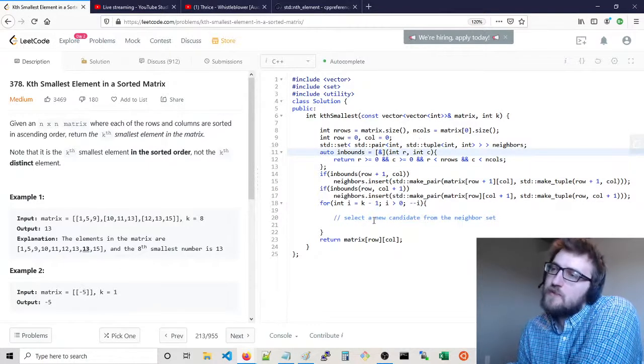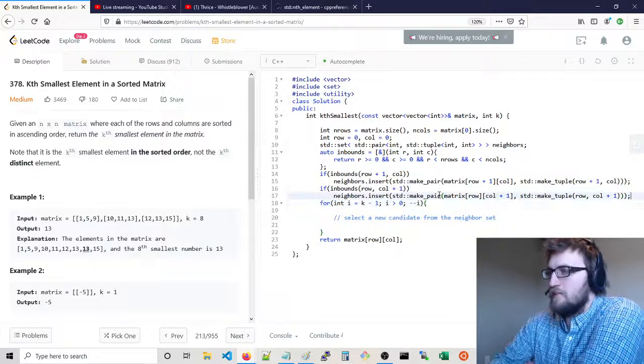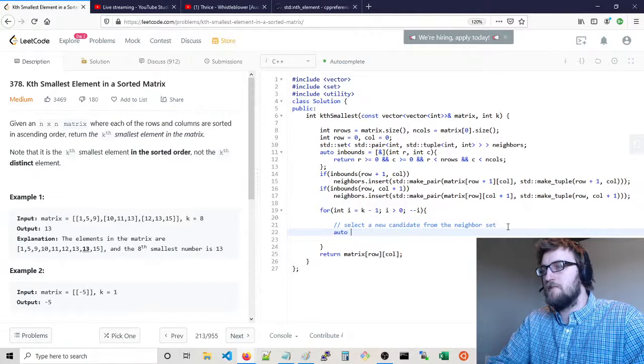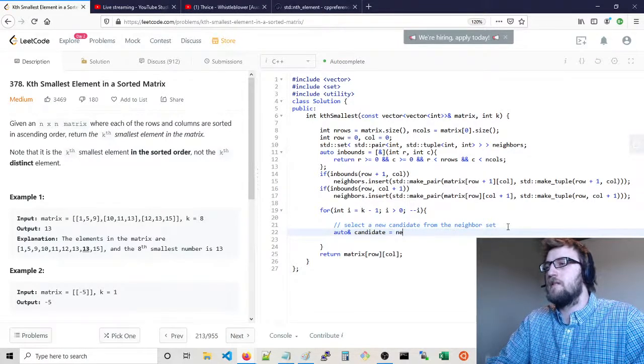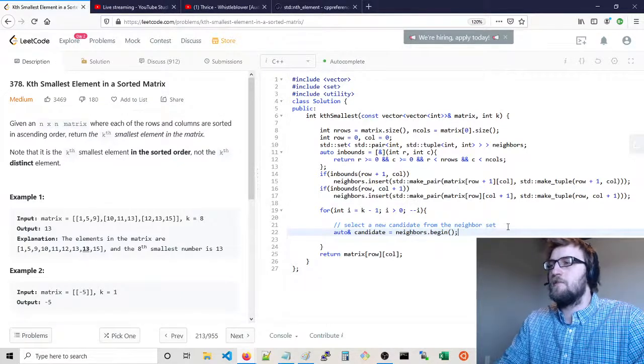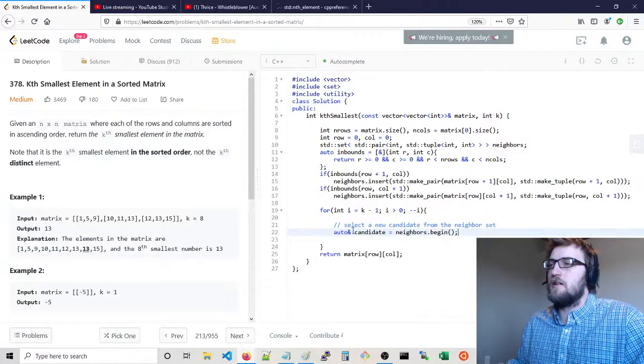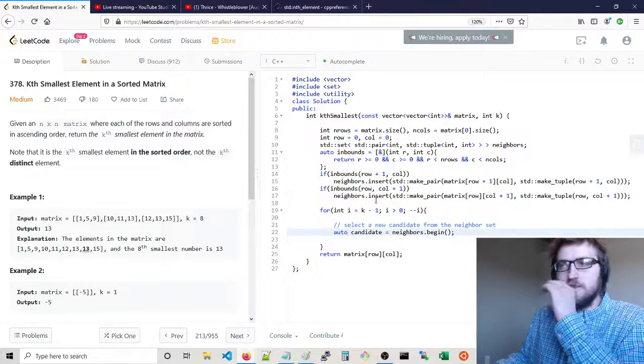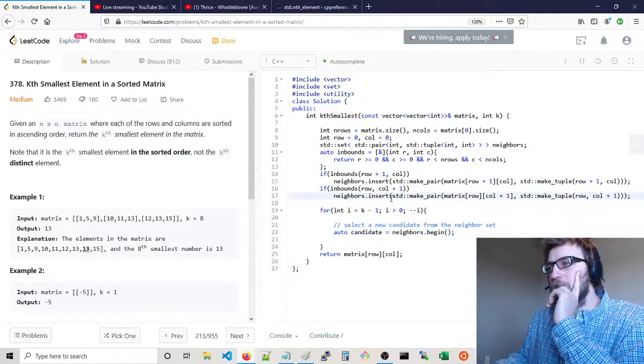So now, okay, great. Let's do that. So select a new candidate from the neighbor set. We're going to say auto candidate is going to be neighbors dot begin. The way that this is sorted, we don't need to make a reference either. The way this is set up, this will automatically pick up the smallest value in the set, and these other pieces will just come with it.